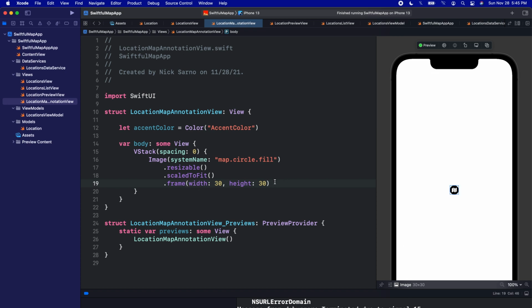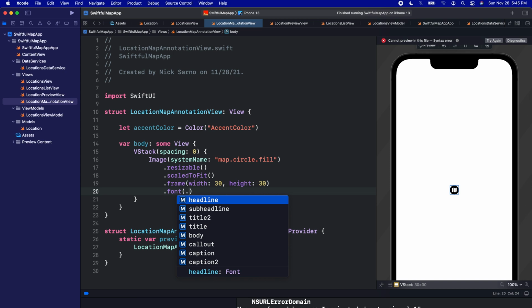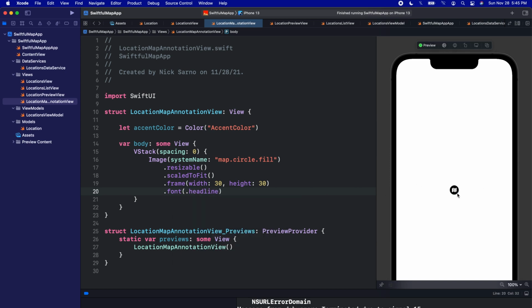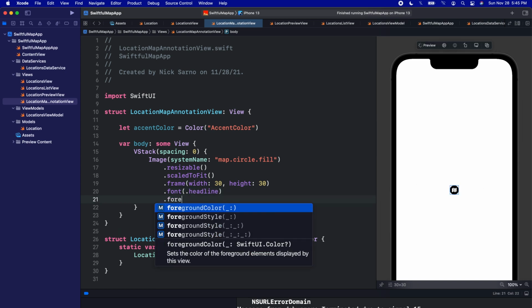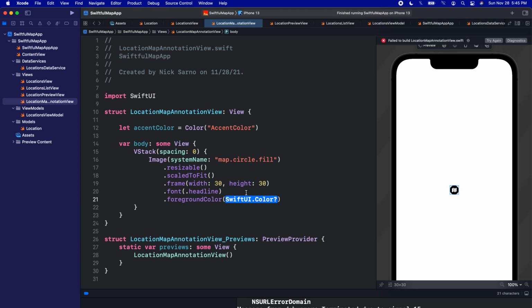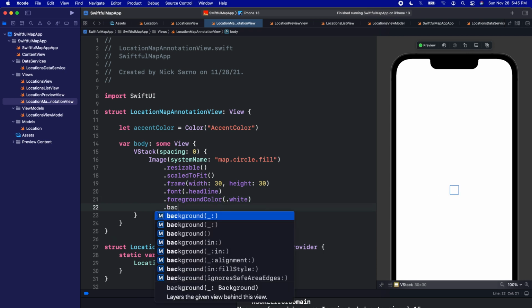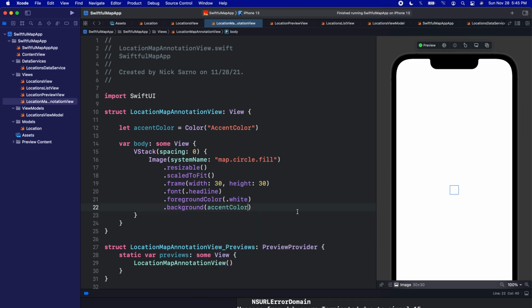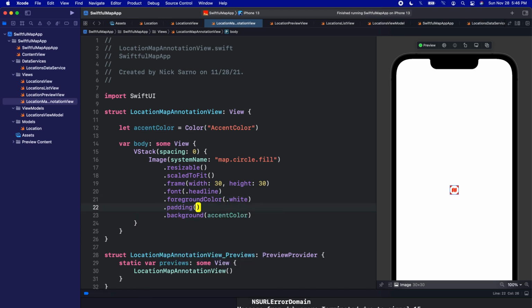All right, so let's give this maybe a font of headline. I think it'll look a little thicker. And let's give it a foreground color. Right now it's black, and I wanna invert that, so let's make it .white. And we should then see that. And then let's give it a background of accent color. So we have a background of red. And before we add the background, let's add padding here of maybe 6. So that looks better. And then let's add corner radius onto the background so that it looks circular.